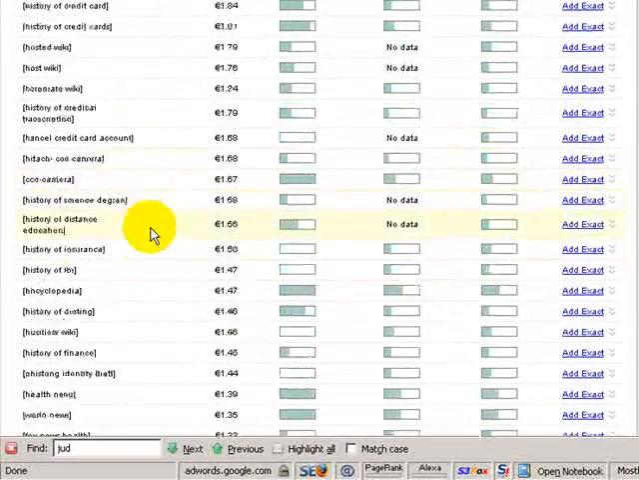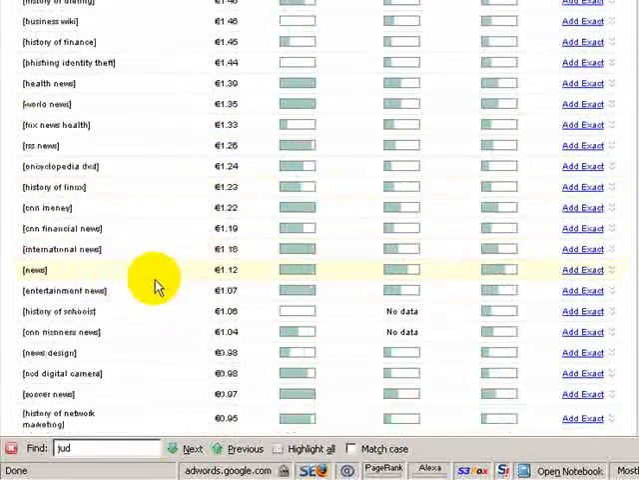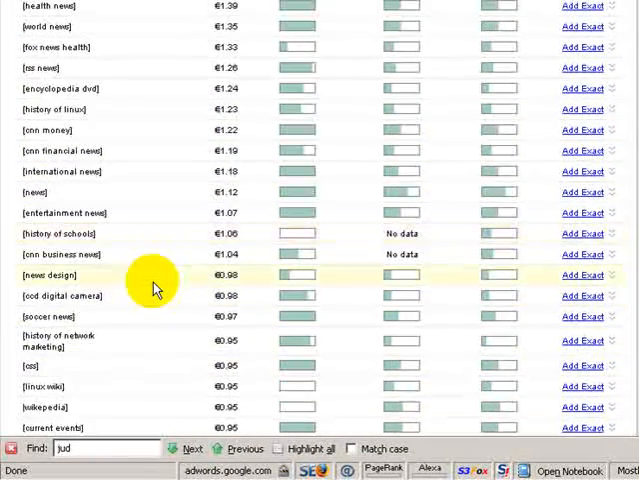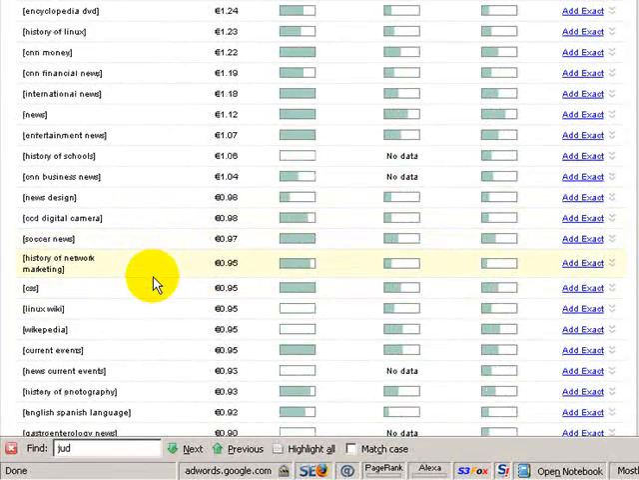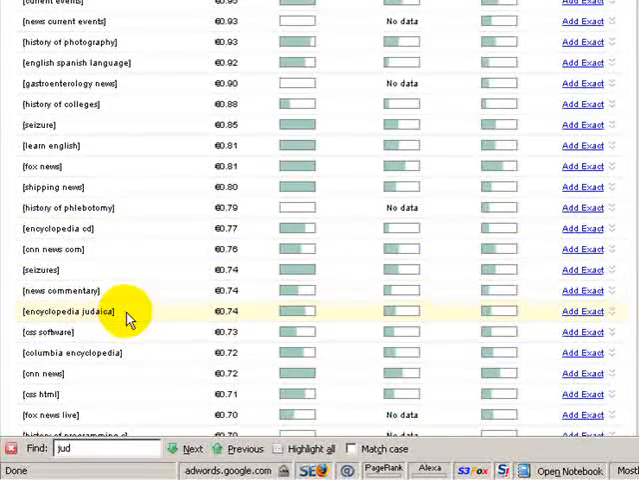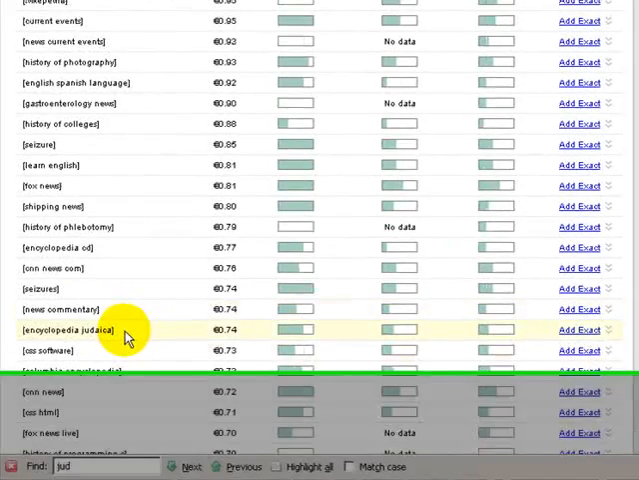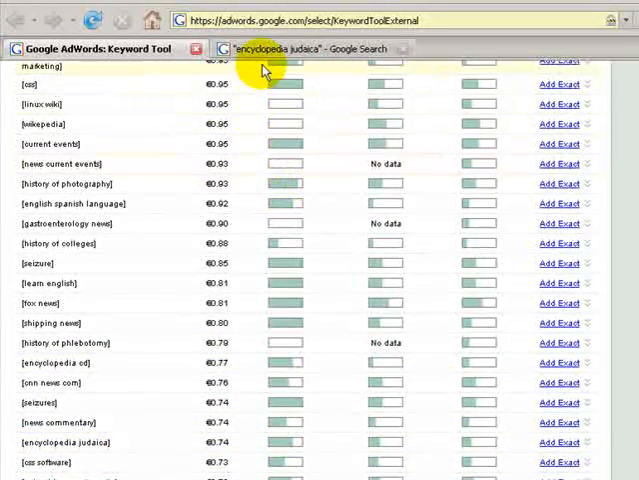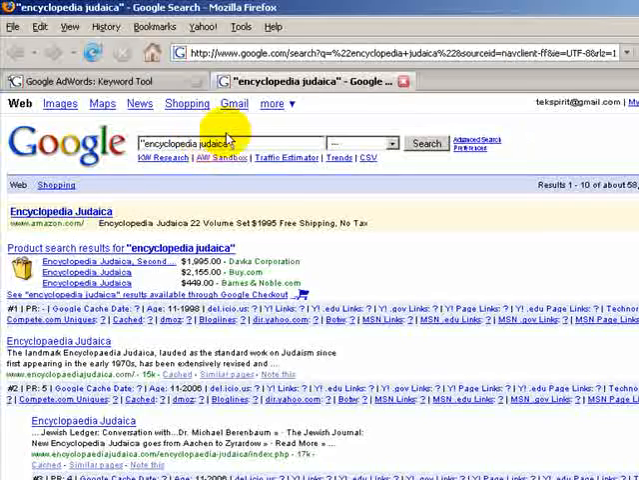And I found one down here. Let's see if I can find it. It was Encyclopedia Judaica came down. I thought it was really interesting because I never really heard of it. Encyclopedia Judaica. So I did a bit of research. I went over to just the main Google search engine, and in quotes I put Encyclopedia Judaica, and look what I found. Amazon's selling it. I mean, that's an affiliate for $2,000.